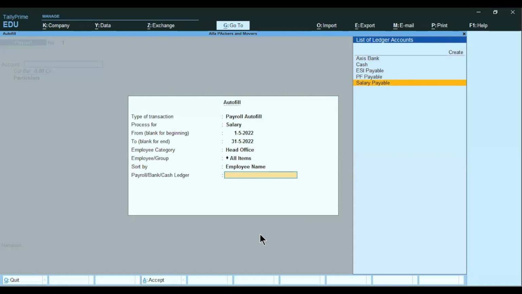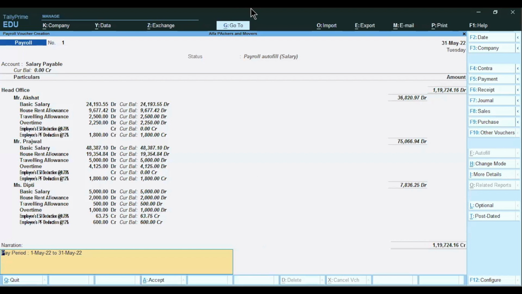So depending on the days each and every person was present, took a leave, and the absenteeism, all of these are considered while calculating the salary payable to each and every employee. Enter. See. So Mr. Akshar will get a total amount of 36,820.97. This Prajwal will get 75,006.94 and Dipti will get 7,836.25. I have entered different amounts of basic salary.